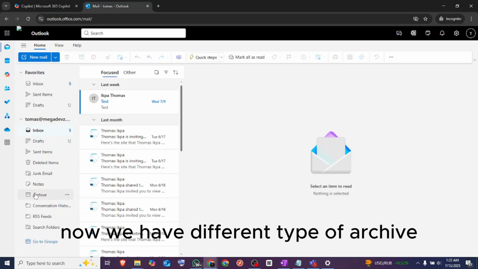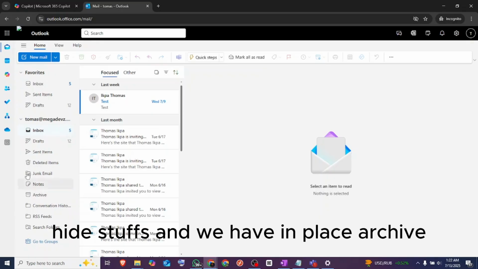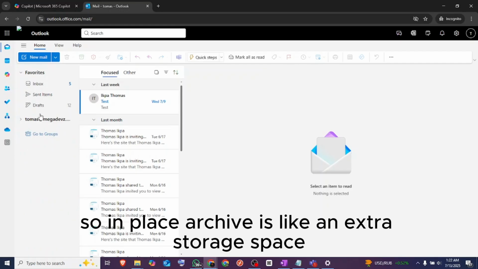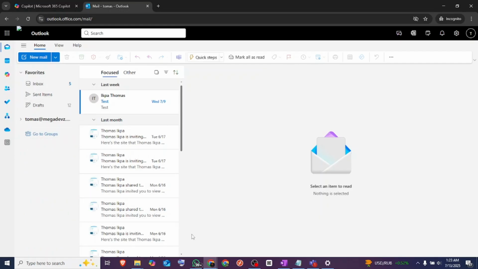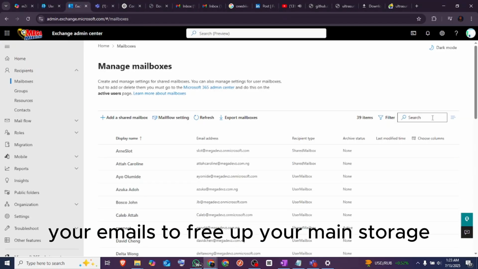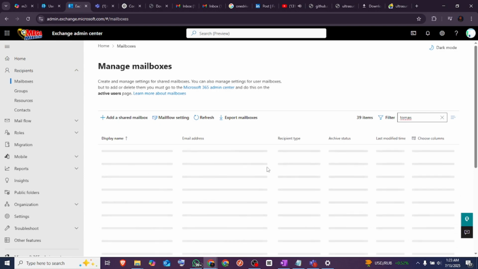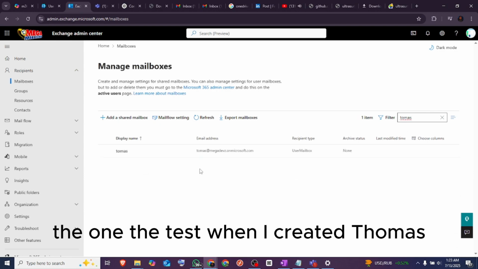Now we have different types of archive. We have the normal archive, which is where you just hide stuff, and we have in place archive. So in place archive is like an extra storage space where you keep your emails to free up your main storage. So now we're going to search for the user, the test one I created, Thomas.